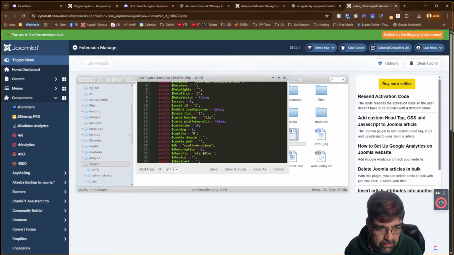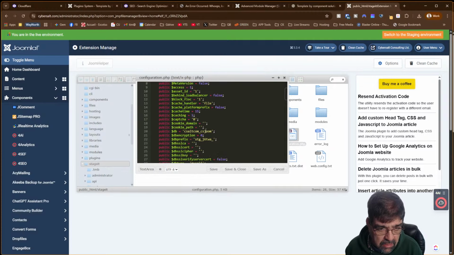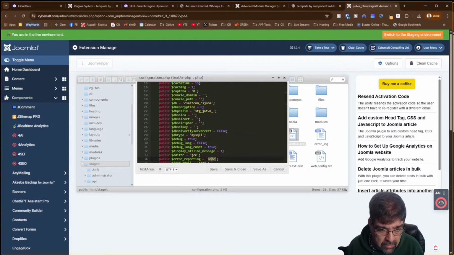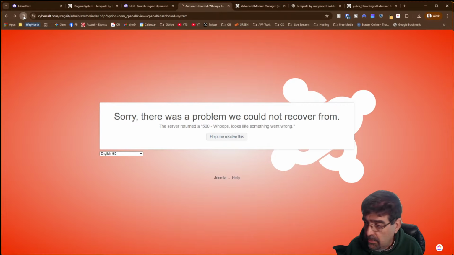And I'm going to go to debug. Where's debug? There we go. Debug equals true. Error reporting maximum. And I'm going to save that. Now we'll go back here and we'll get a better error.